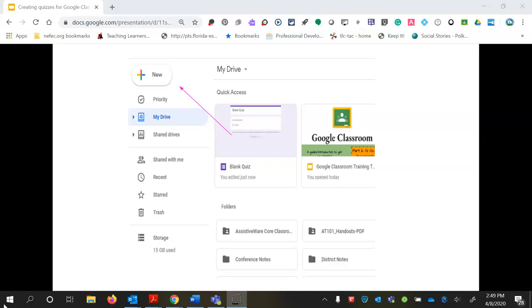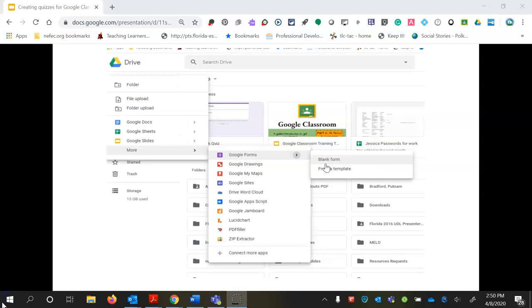To create a quiz, you'll first need to create a basic form. An easy way to access Google Forms is through Google Drive. First, you'll need to click the New button from the drop-down menu. After clicking the New button, click More, then Google Forms, then select Blank Form.